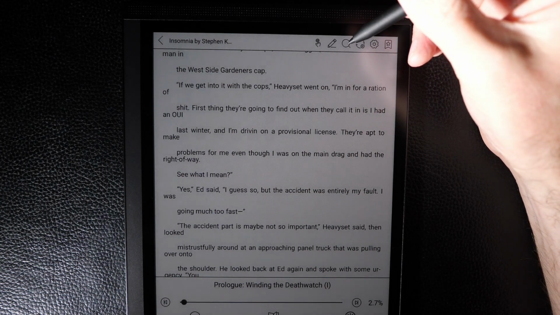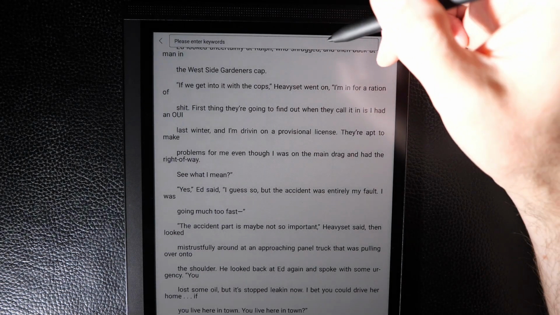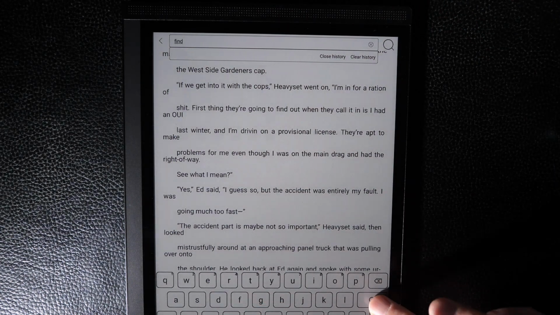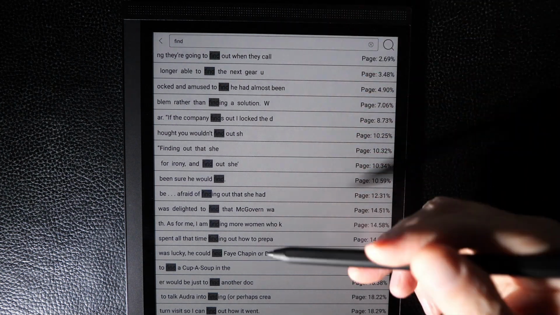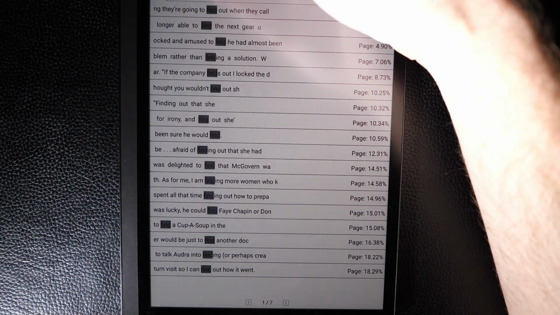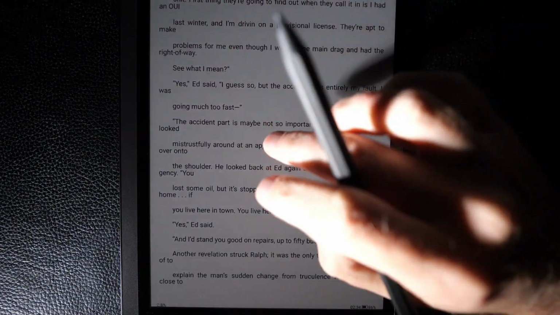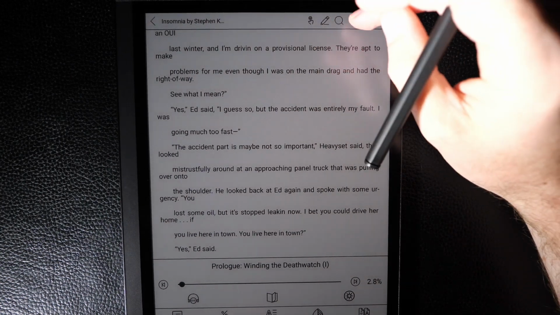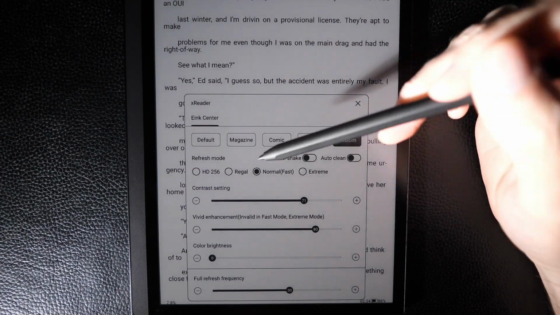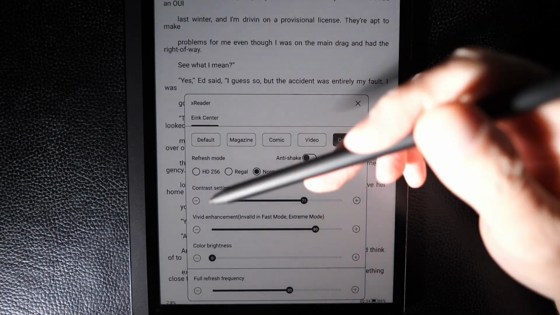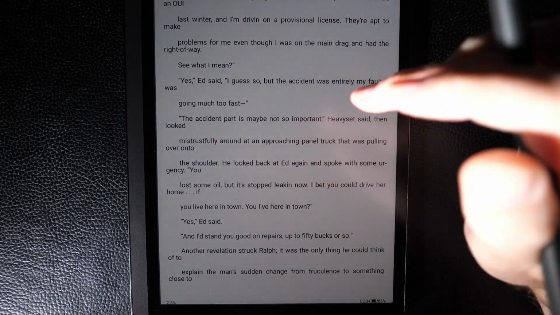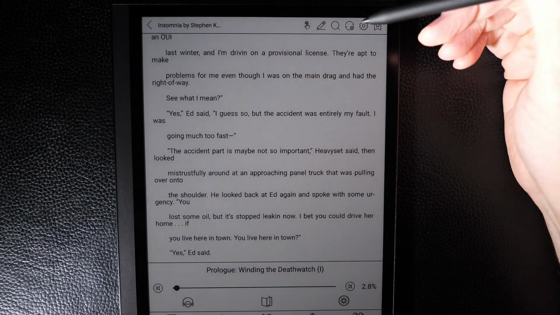You do have search functionality here, and this will search for text only. So if we search for the word find, those are all the examples. Well, there's 7 pages of examples of when find comes up. This is the refresh modes. So this is on custom currently, but you can go to any of the defaults. And this is the exact e-ink center that we saw earlier in the tour. So I won't go too deep into here, but you can get there by clicking on this icon here.